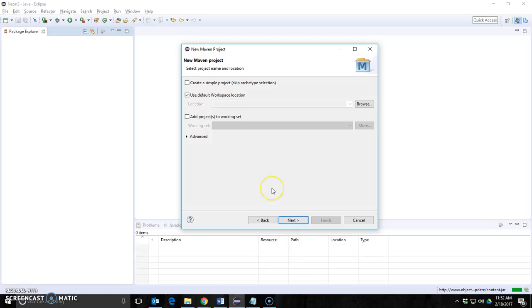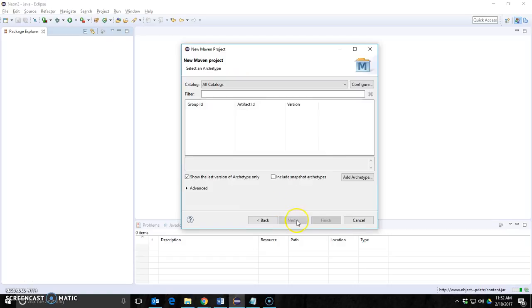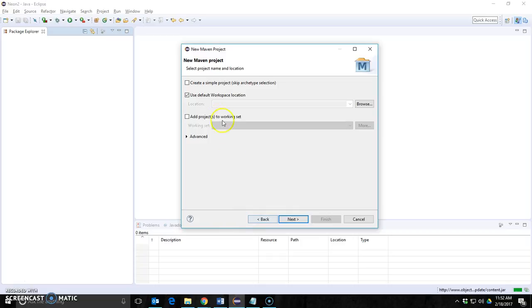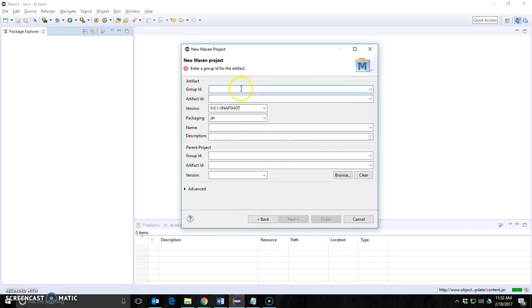An archetype is a way to, if I didn't have a simple archetype, I can select sort of a project scaffold of a bunch of different projects. I can configure my own. We're going to skip over that. We're going to stay with a simple archetype. Give it a next. It's going to ask for the group ID and artifact ID.